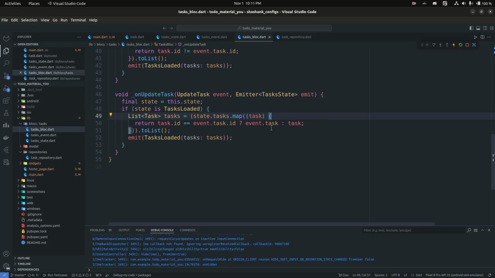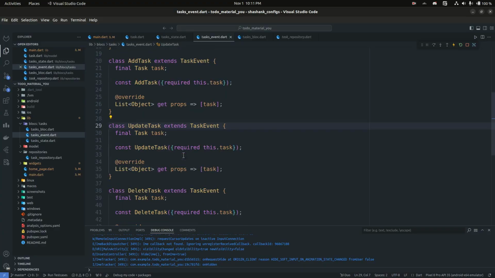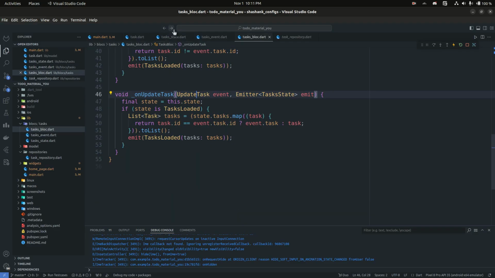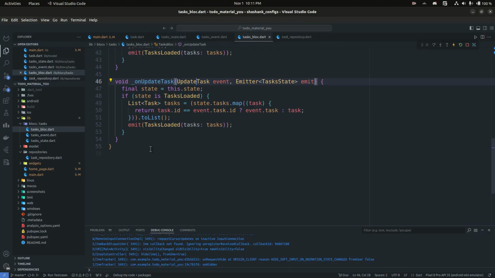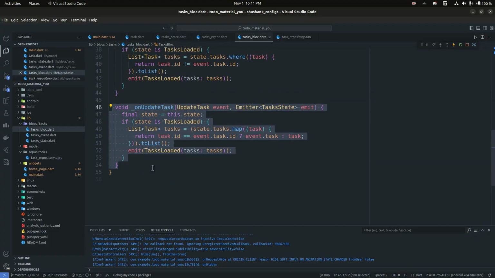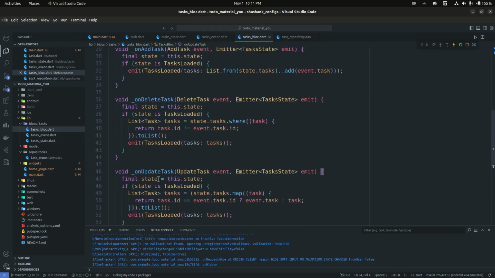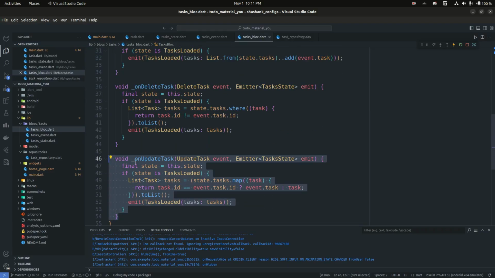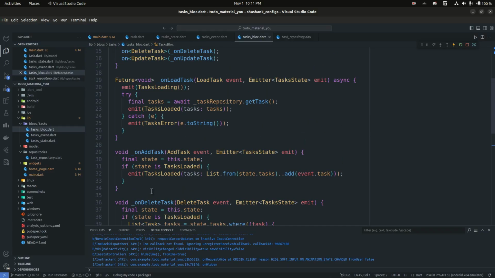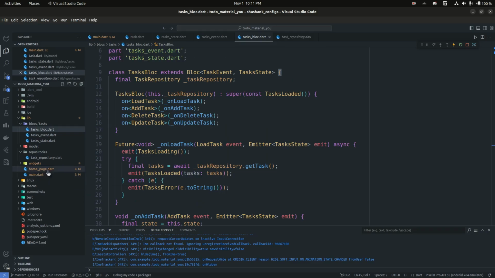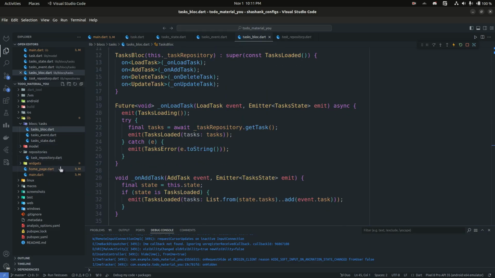Now again, how did I receive this task object here? In my update task class, I had defined a final task member variable and I receive it through the constructor. And yeah, this is basically it, how we define the mapping for blocs, the events and the states. Now we'll look at how it is integrated with the UI.